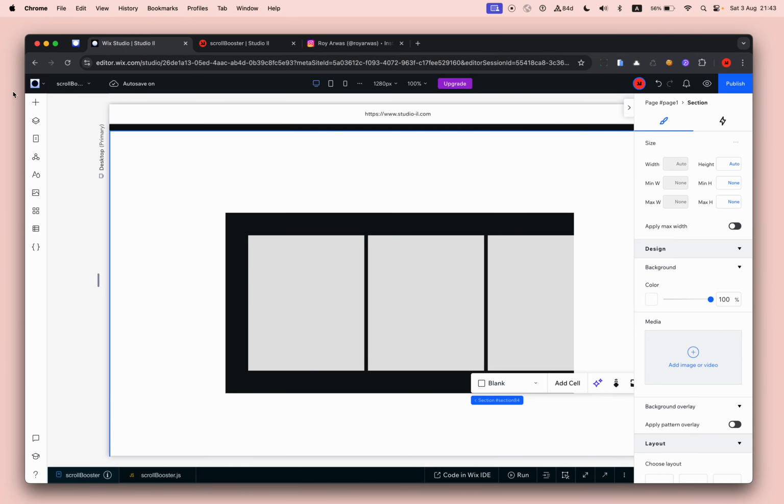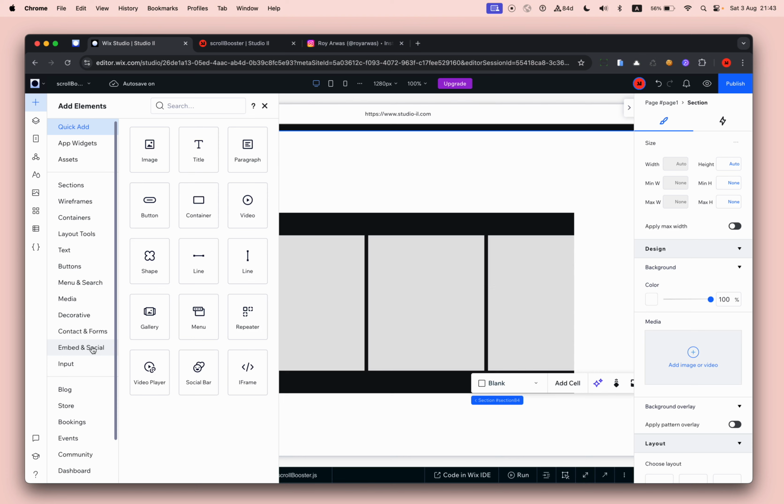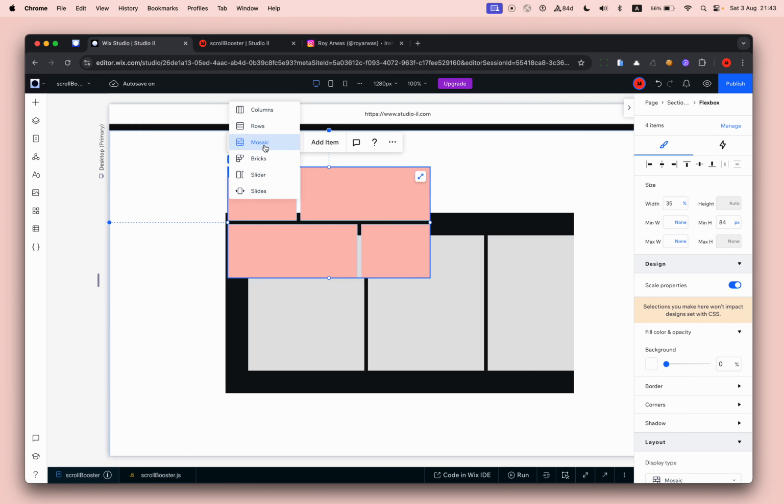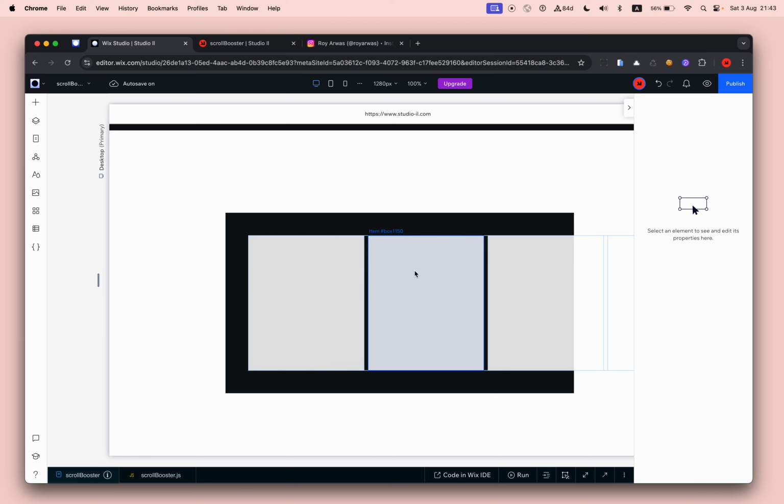Okay, so don't use slider. Exactly the same for Flexbox. Layout tools, Flexbox. So you cannot use slider or slides. It won't work. This is the only way it works. With elements, you can do text elements, whatever you like, but don't use sliders.